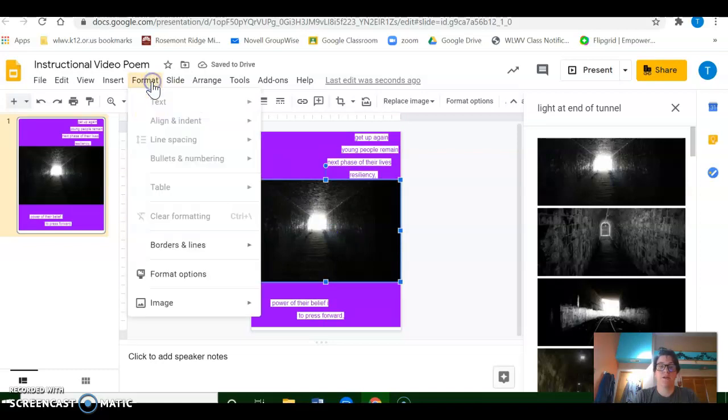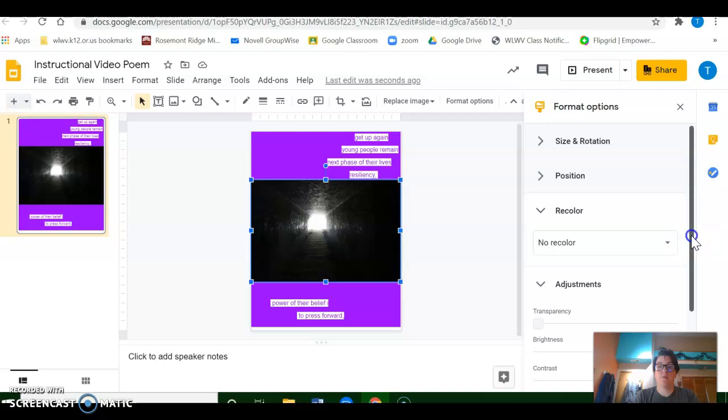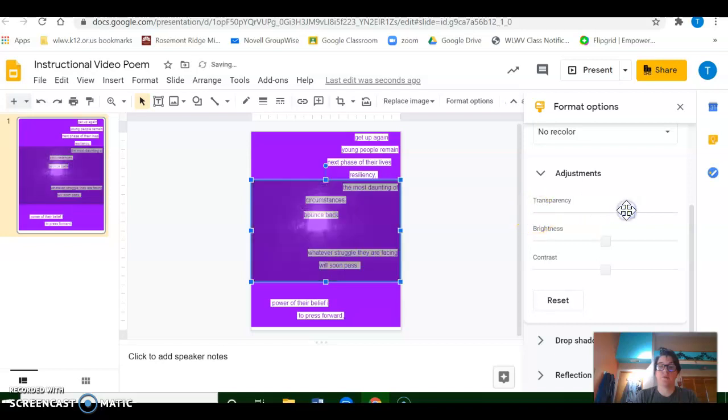If you go to Format, Options, one of the biggest things to play around with when you're layering pictures and text like this is transparency. So if you put the transparency up, you can actually see the image and the words at the same time. So you can kind of get that to the right place that you want it, so that you can see both.